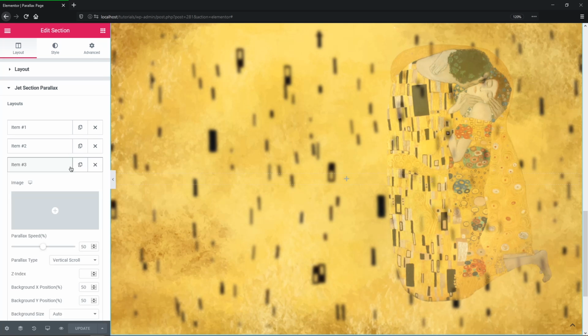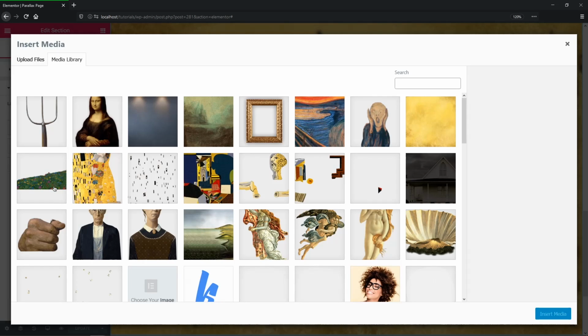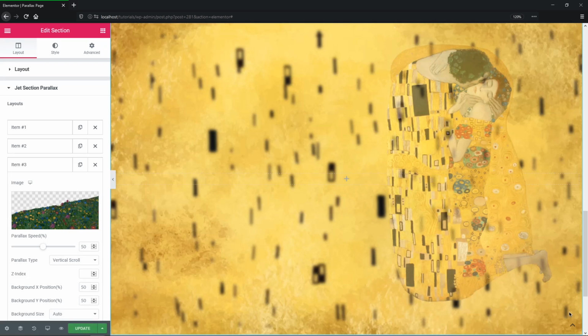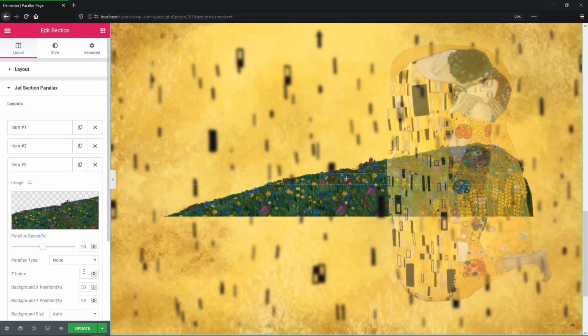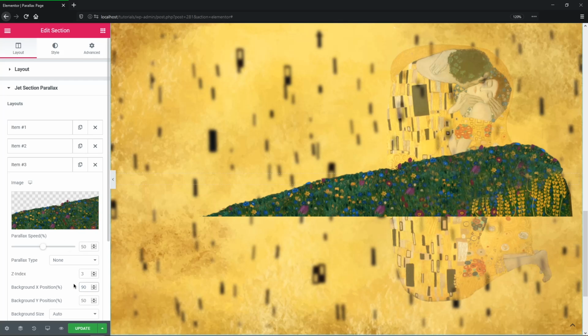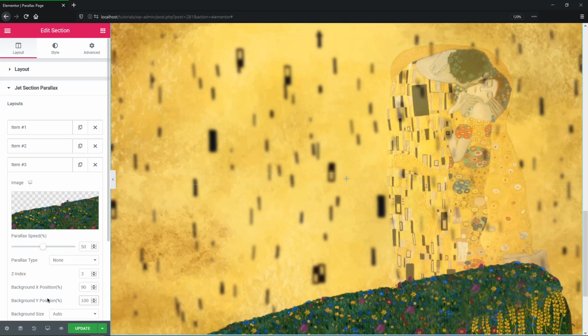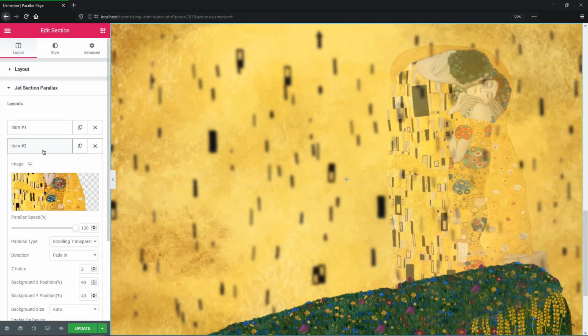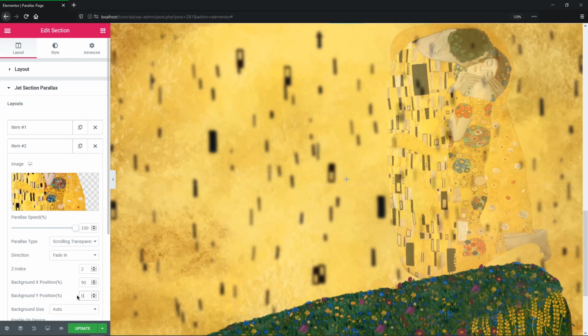Okay, good. The last item in this composition is the grassy hill. So let's make it static and change Z index to 3 and again adjust the positioning. Okay, I don't like the fact that they are kind of behind the grass, so let's just adjust the couple's vertical offset to 0. Okay, that's better.